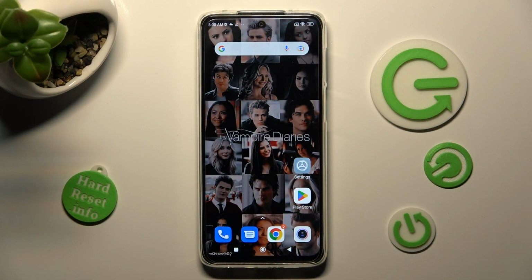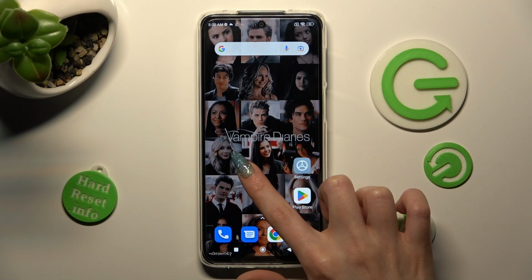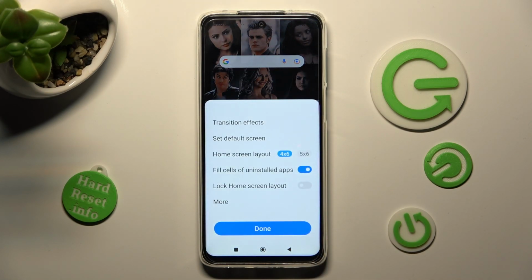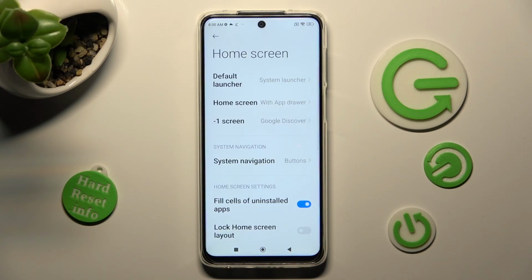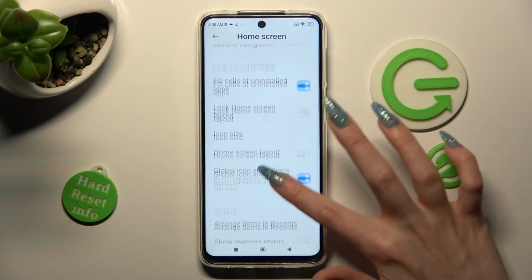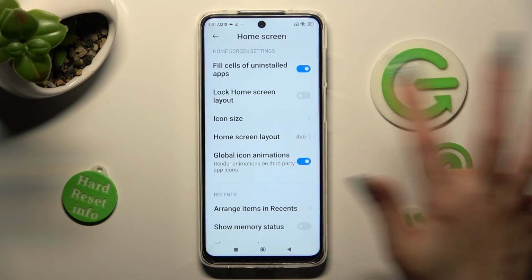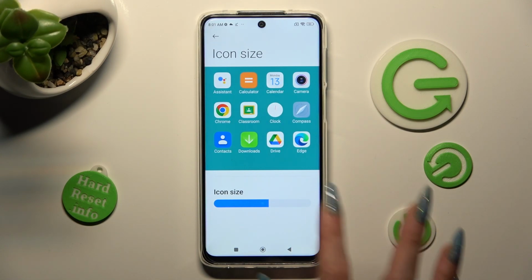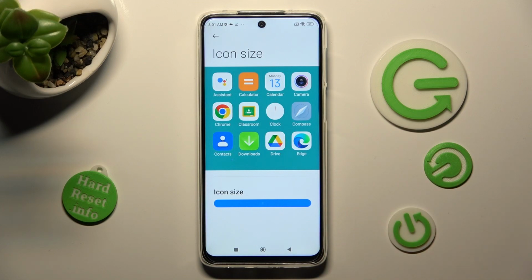First of all, you need to hold your device's display. Now tap on this gear icon at the bottom right corner. After that, tap on More, scroll down and select Icon Size. Lastly, swipe left or right in order to adjust them, and when you're ready, click on Home button.